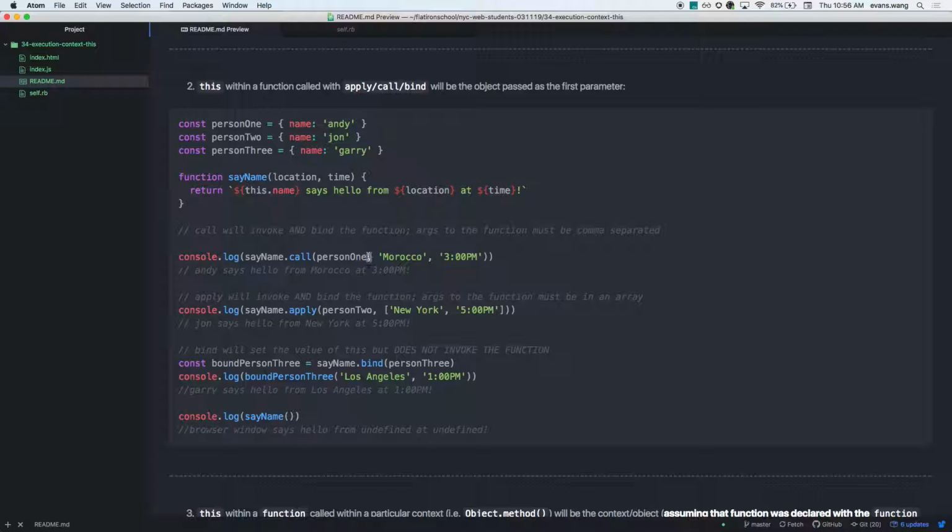How many arguments do you see here? 3. Now, when it comes to apply, without looking at anything else, how many arguments does apply take? 2. So the difference between call and apply is that call will ask for each one of the original arguments, and apply will ask for all of the arguments that you want in an array. That's the only difference. Apply will also invoke.